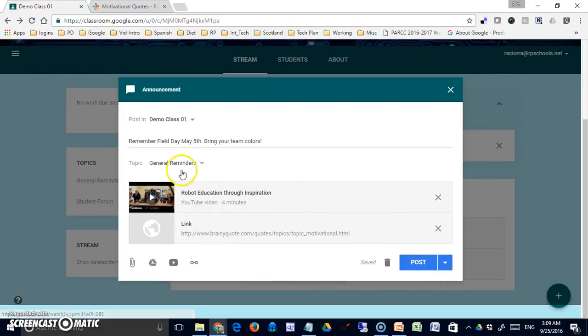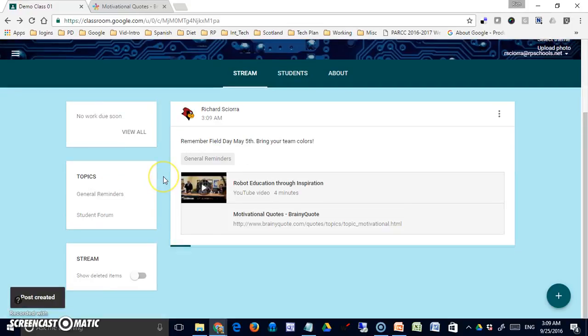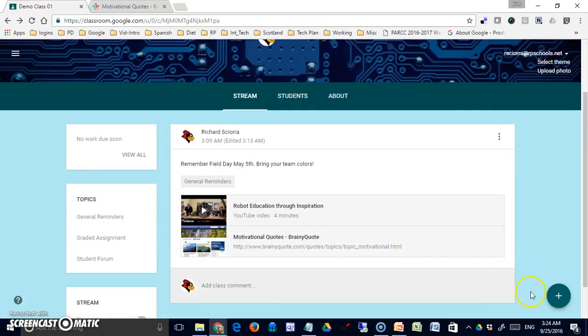There, now I'm giving them a post, so it's nothing they have to do except read and make note of. It's got the text of the reminder here, or the text of the announcement here. It's filed under a topic, and I've included a video and a link. And there it is. That's an announcement. Okay, now let's look at an assignment.